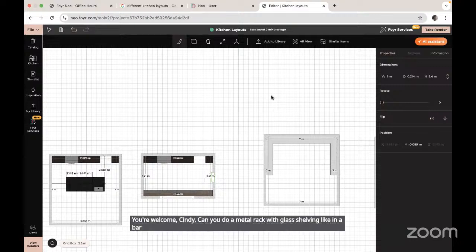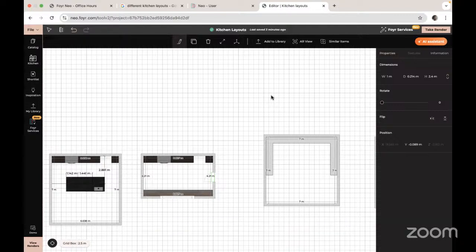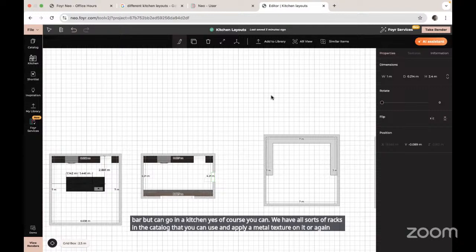Can you do a metal rack with glass shelving, like in a bar, but that can go in a kitchen? Yes, of course, you can. We have all sorts of racks in the catalog that you can use and apply a metal texture on. Or again, you can create it with the Create New Product tool and just apply a metal texture on it.